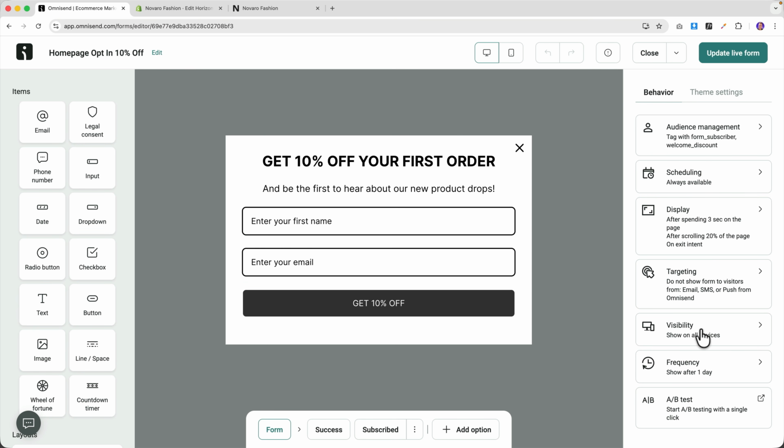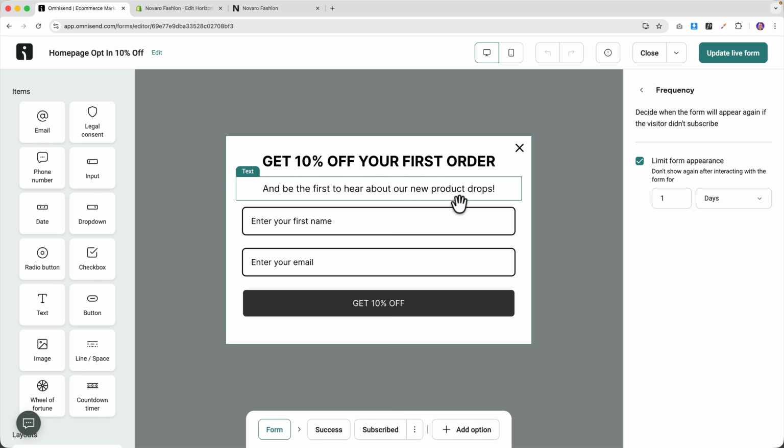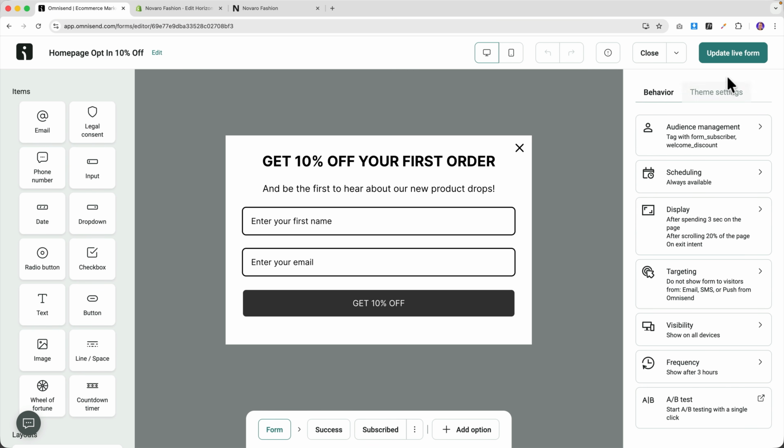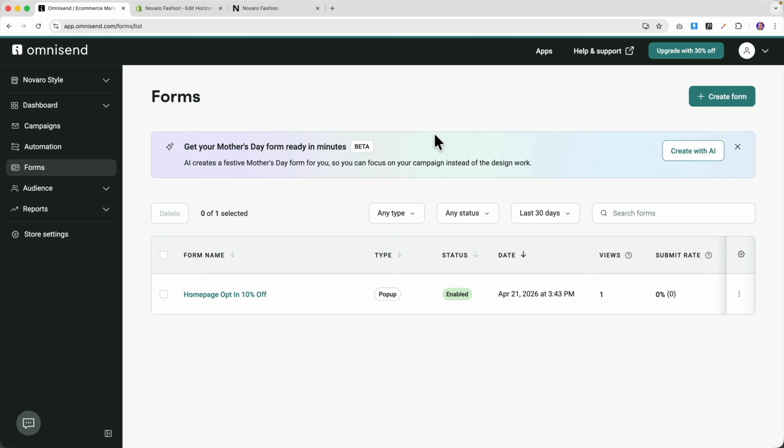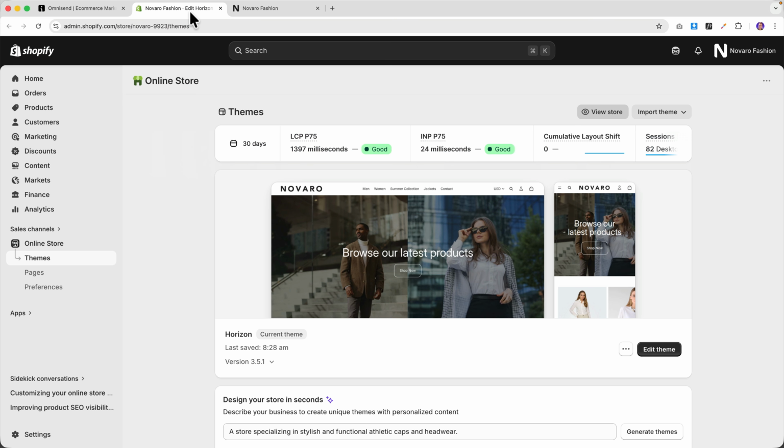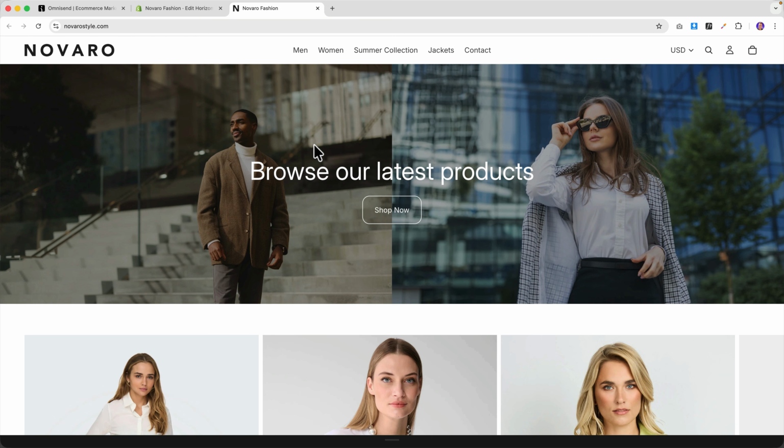Show on all devices. When people close it or have any interaction over here, after how many days should it appear again? I can say after 1 day or after 3 hours. And then I can update the live form. And I see I have one view. That was me over here when I entered the website. So now when people go to my website, they can opt in.